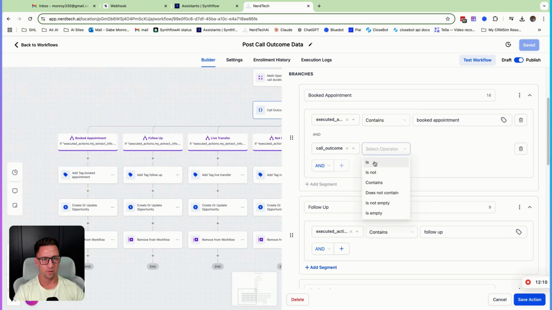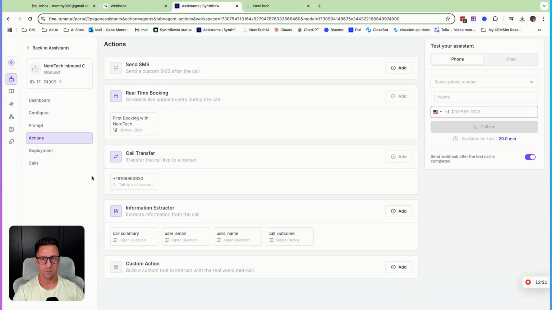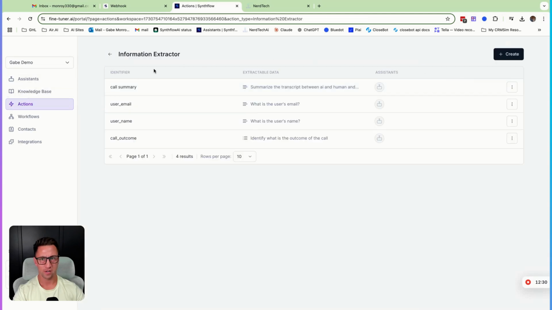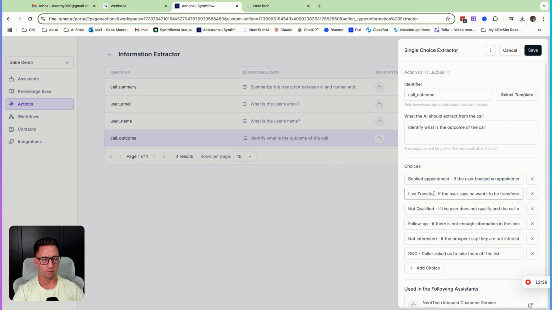And then I do contains on this, that way it doesn't have to be exact, but it does need to match pretty much exactly what you have in Synthflow. So if you remember, we set that up. If we go to actions, information extractor, call outcome, this is what it needs to match before the dash. So that's how we set it up.